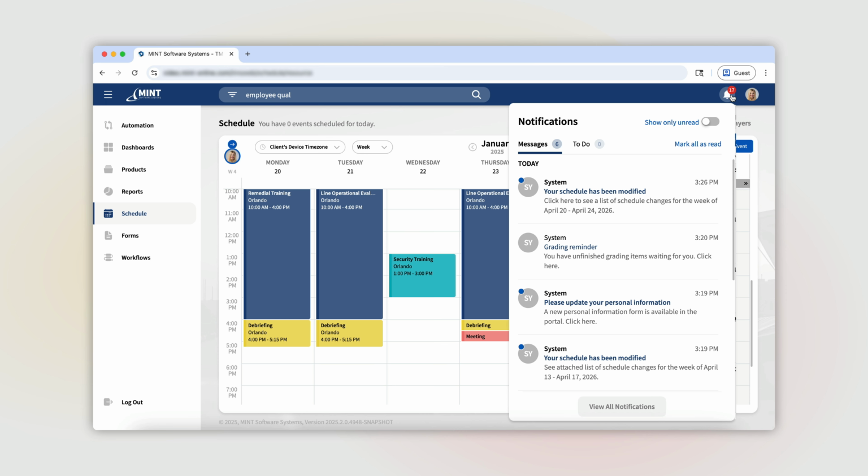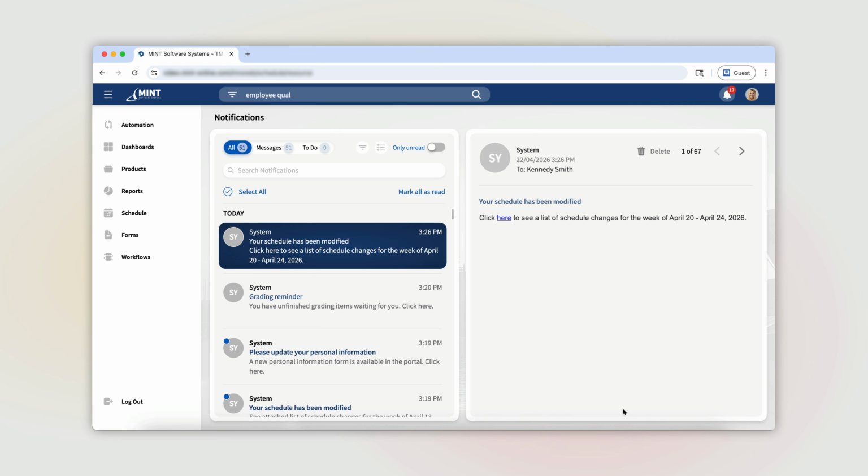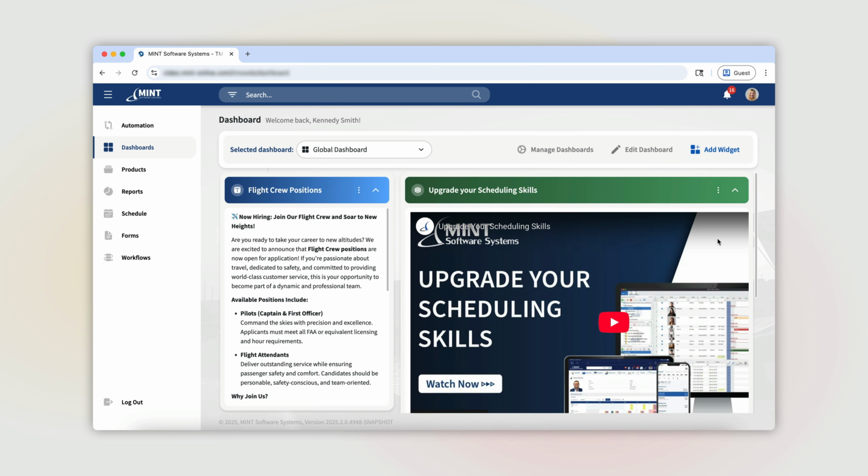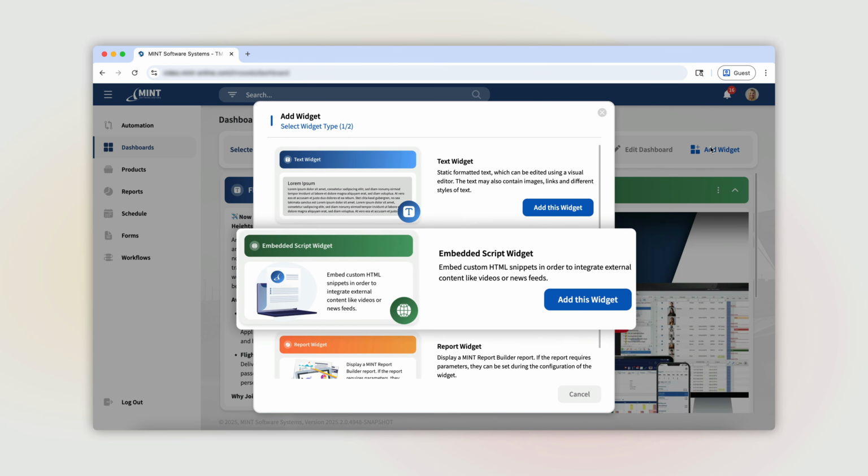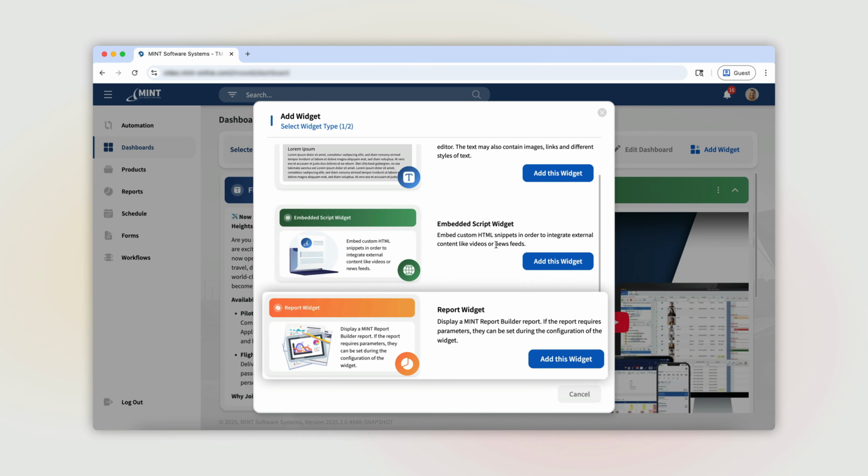From the top bar, you can also access your notifications. From the drop-down, you can filter out read notifications and see the message preview. Click the notification card to navigate to the notifications page and read the full notification. From the dashboards page, you can create a personalized landing page with text, embedded script, and report widgets.